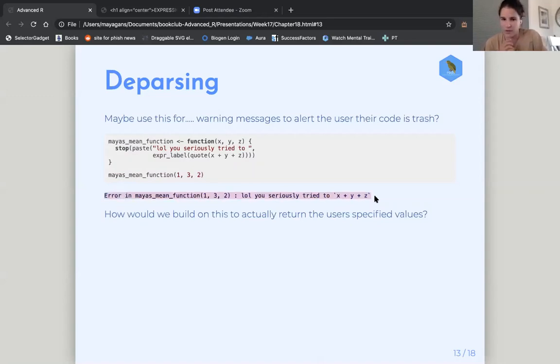I called it my is mean function because that's pretty rude. My follow-up question, due to time I wasn't able to figure out: I want the users' 1, 3, and 2 to be in this x, y, and z. I think by quoting it, I messed that up. So I might throw that in the Slack if anyone wants a fun challenge. But that was my best case scenario for deparsing.